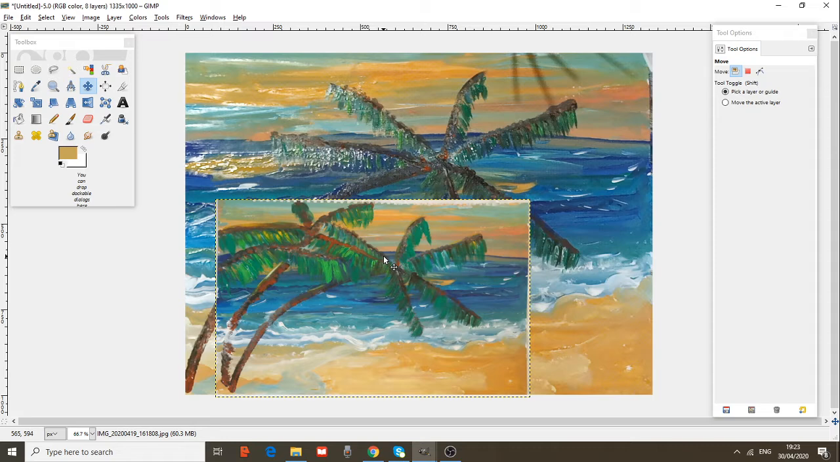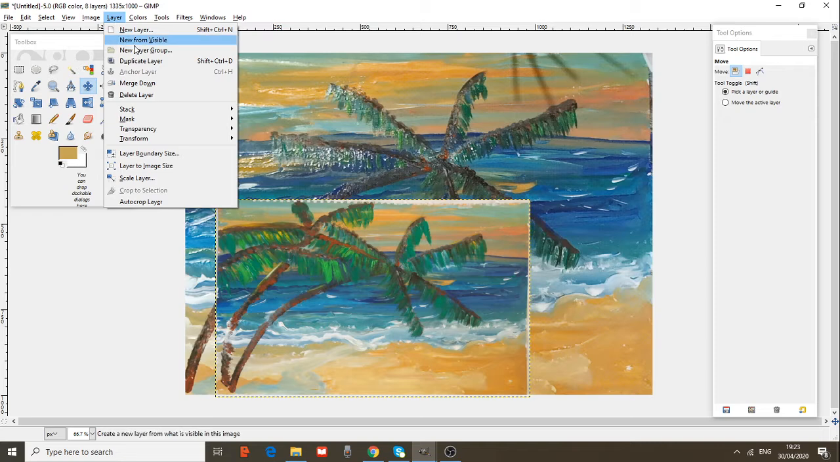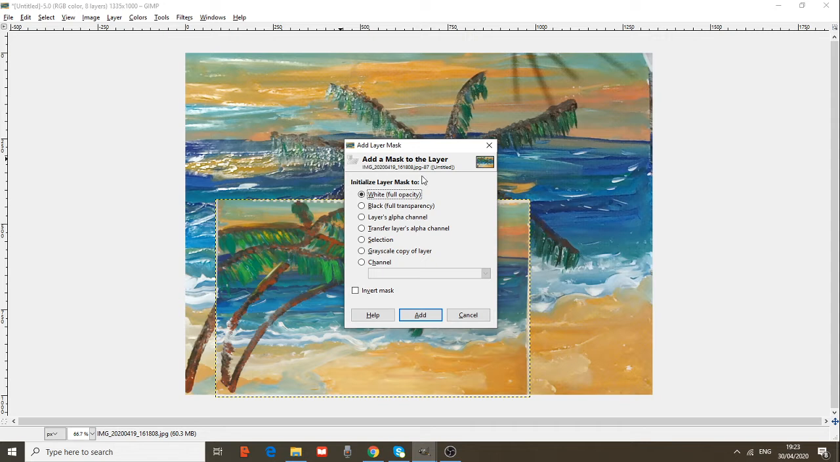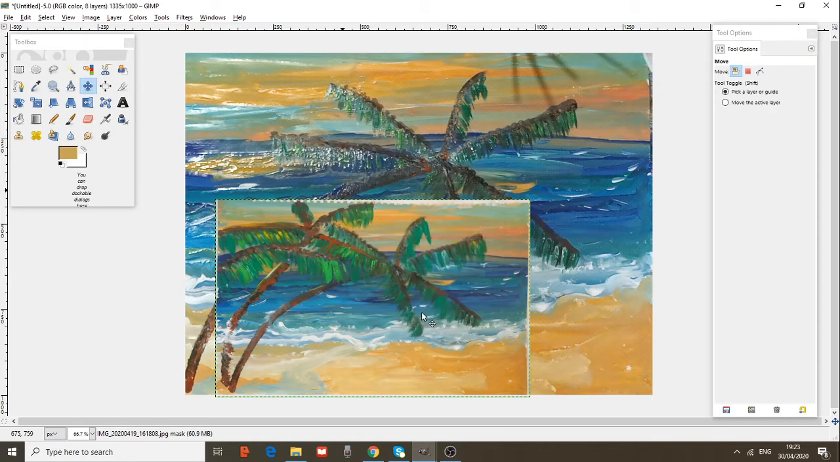The first thing we have to do is to go in the menu bar, press Layer, Mask, Add a Layer Mask. Add a mask that allows non-destructive editing of transparency. Here a window is opening. Add a mask to the layer. Initialize layer mask to white full opacity. You can choose whichever you like: black full transparency, layer's alpha channel, transfer layer's alpha channel, selection, grayscale, whatever. I choose the white full opacity for this work I want to do, and then press Add.